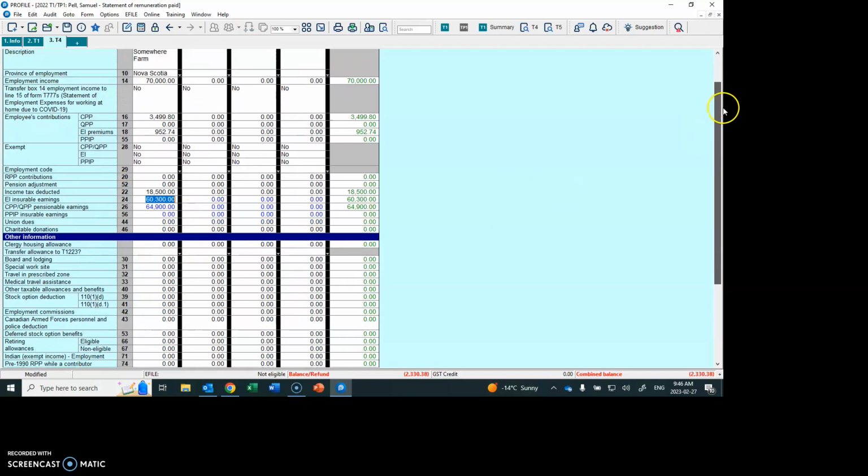So the employee's contributions to CPP from box 16. So box 16, we've got 3,499.80. Tab, EI premiums. We have 952.74. Tab, and see, it goes white, but we come down here, income tax deducted, and it's 18,500. Okay, so now look, EI insurable earnings 6,300, and if you look at their paper T4 that you've got, it's 6,300, and the CPP pensionable earnings is 64,900, and it's filled those in. Okay, so it automatically is doing this for you.